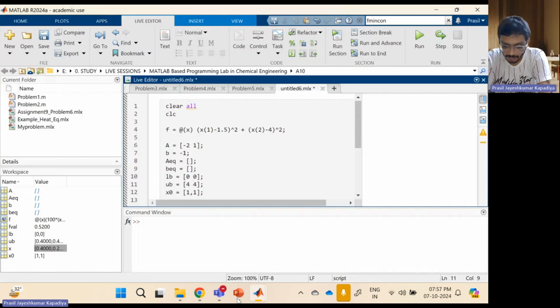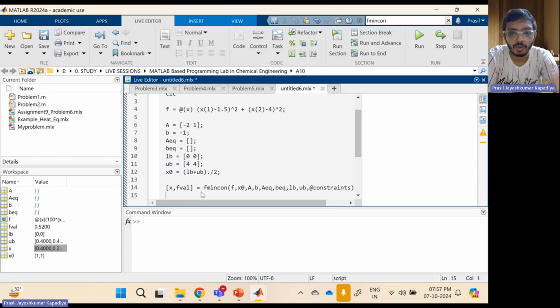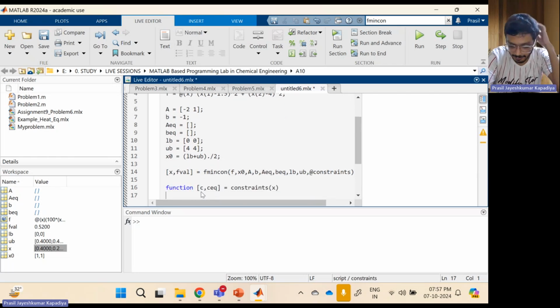So my initial guess x0 will be lower bound plus upper bound divided by 2, but here LB and UB are vectors, so I will use the slash dot option. Now this thing is remaining same.